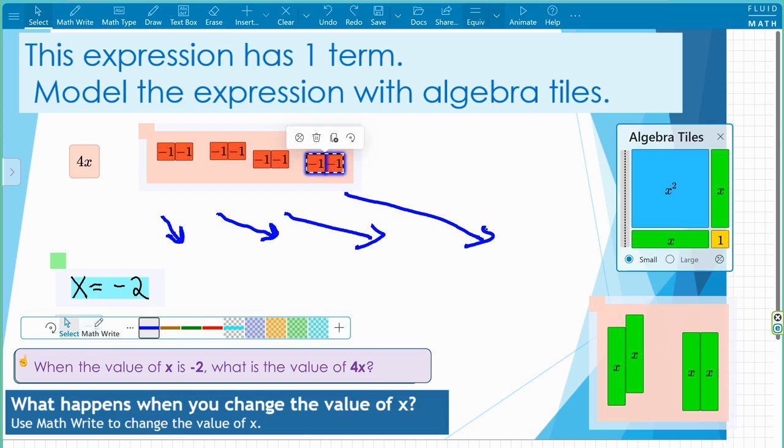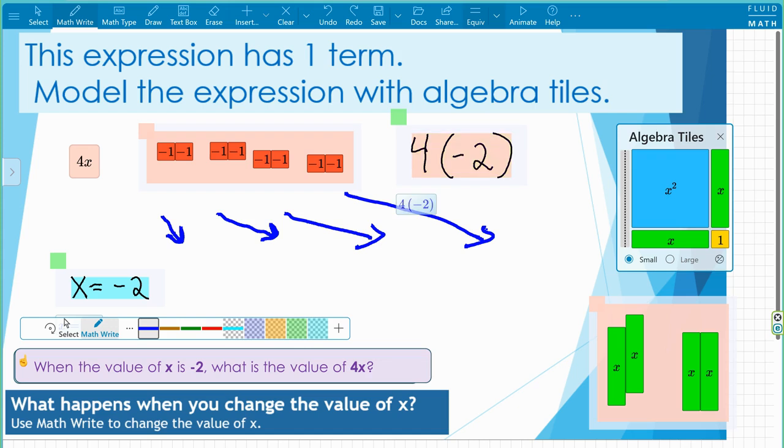Well, how many do I have? I have 1, 2, 3, 4 sets of that, so 4 times -2 is, clicking on my MathWrite, writing on here, 4 times -2, and when I combine that, it becomes -8. So everything written on my page is equivalent to each other, no matter the form that I wrote it.